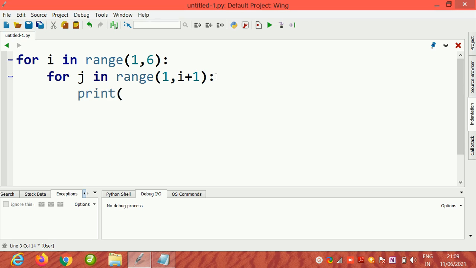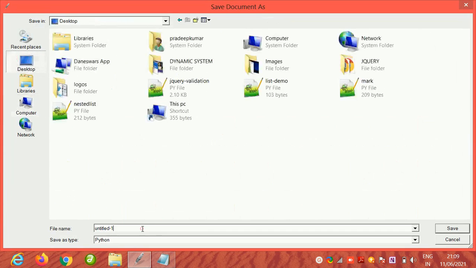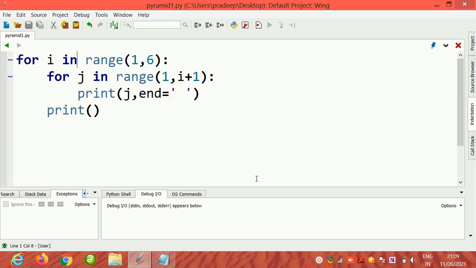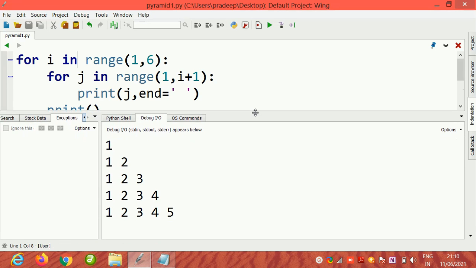Now print j, and I want to give a space, that is end equal to space. Then for creating a new line, use only the print function. Then save the code. You can save it inside any folder, suppose pyramid1.py. Now run this code. So this is the output: 1, 1 2, 1 2 3, 1 2 3 4, 1 2 3 4 5.